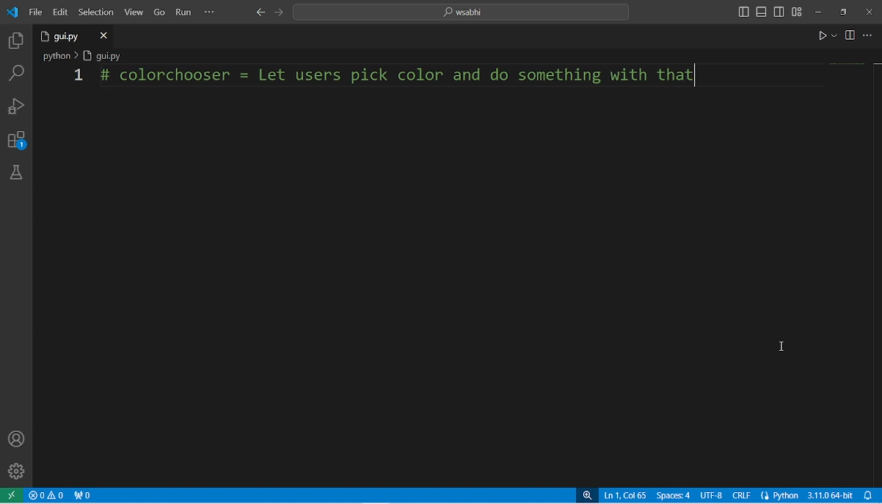So this ColorChooser is a lot of fun to do. Before the topic, I'm just saying it's a lot of fun because you can change the text colors and stuff. This ColorChooser lets users, or us, pick a color and then do something with that. So you can change the text color automatically and you can do many things with this. That's what we can basically do with this color chooser.